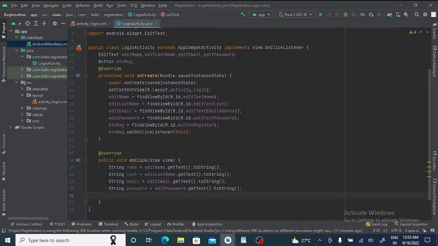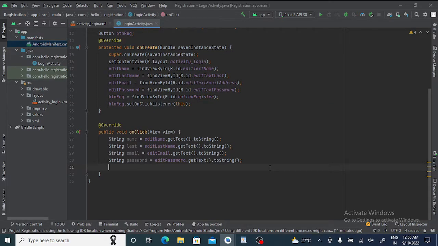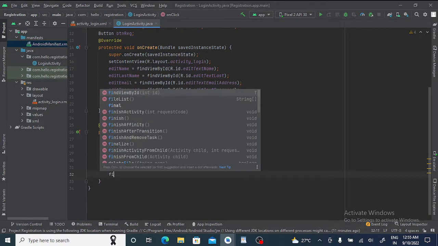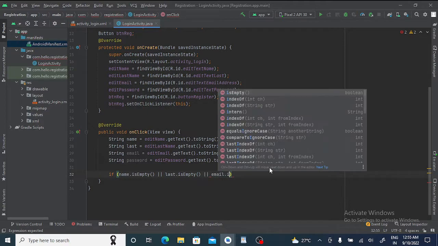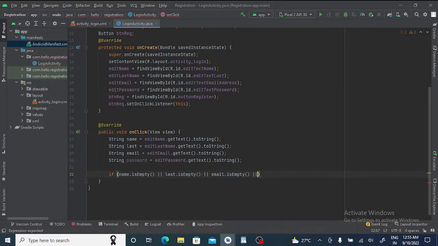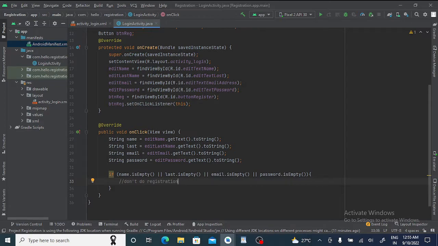And then we can check whether the fields are not empty. So you can use here if my name is empty, or if last is empty, or if email is empty, or the password is empty. If any one of these is empty, don't do the registration, right? Don't do the registration.